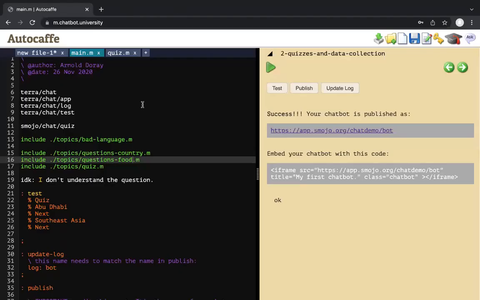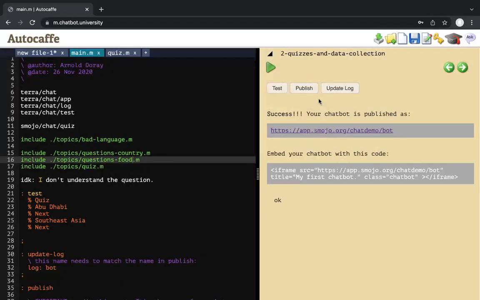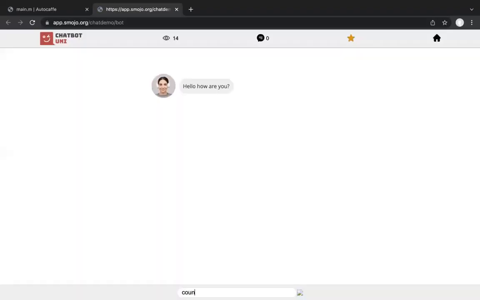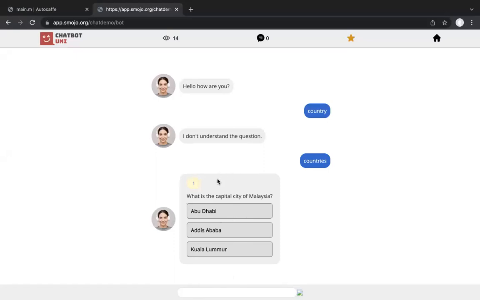suppose I want to customize the look and feel of it. So right now it doesn't look great. If I click on this again, I click on, let's say, country, right? What's the country? Oh, countries. Okay, you can see here, I don't like this thing sticking up like that. I want this, let's say, Q1, all right, colon, what is the capital city of Malaysia, right? How do I change that?